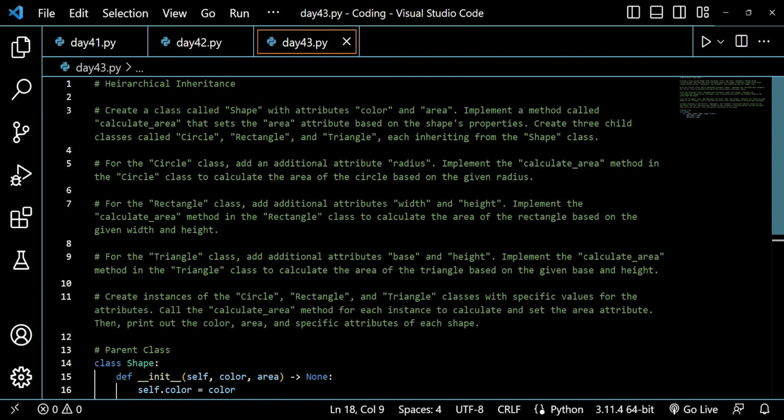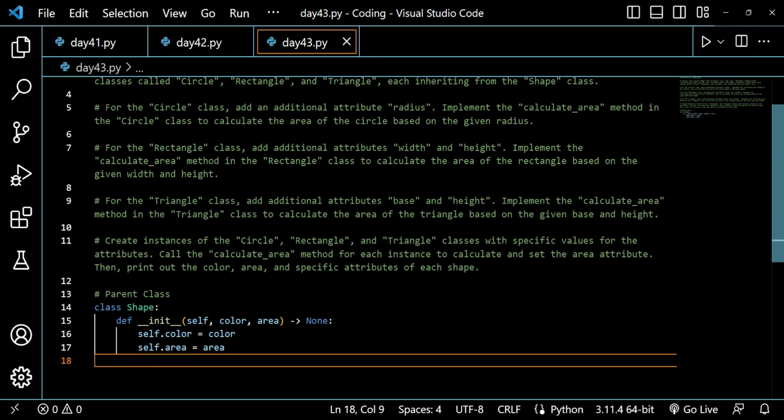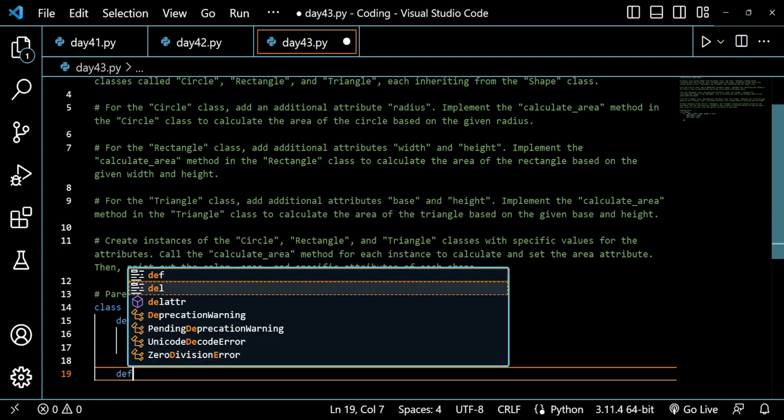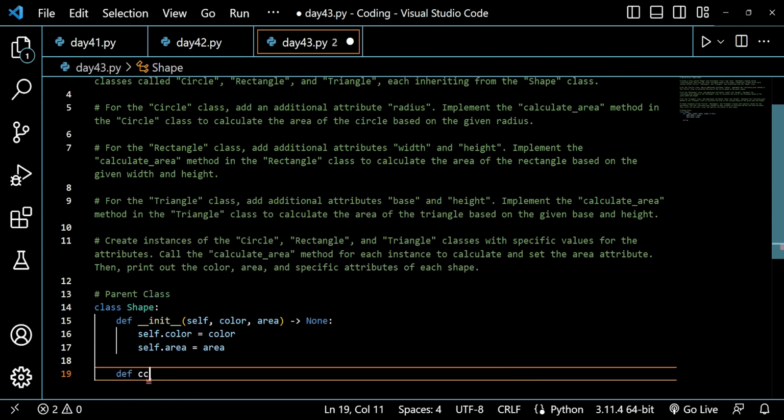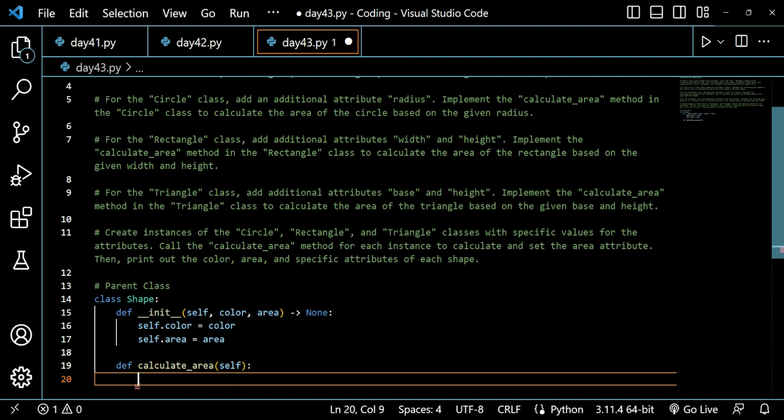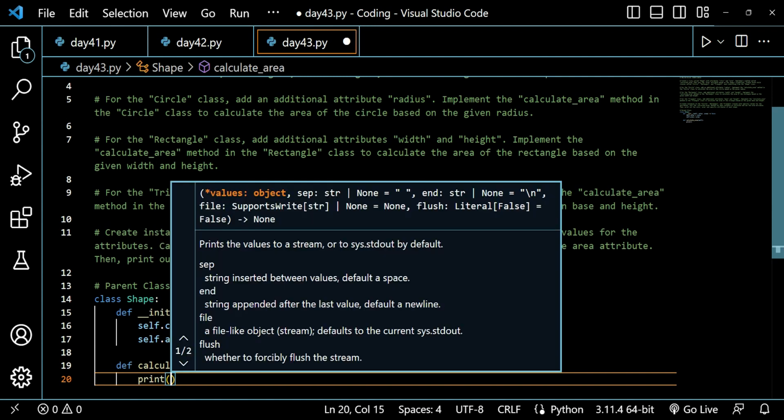Now after writing these two instance attributes, we have to implement a method called calculate area that sets the area attribute based on the shape of the property. So we will be writing a method here whose name is calculate area, and I will be writing self here. So the name of the method is calculate area, and I will be printing a value here.